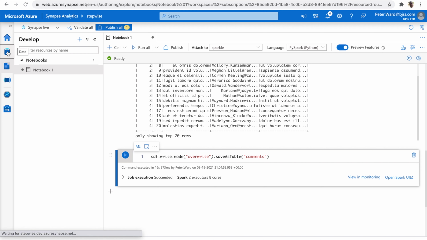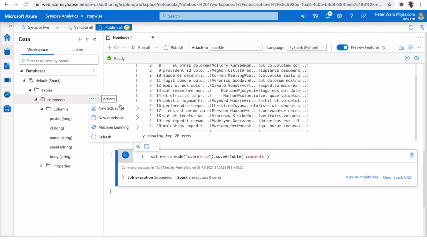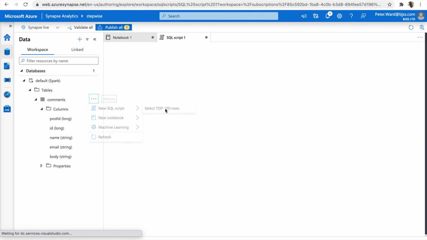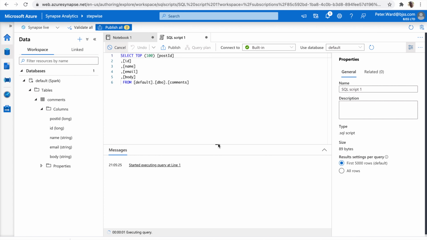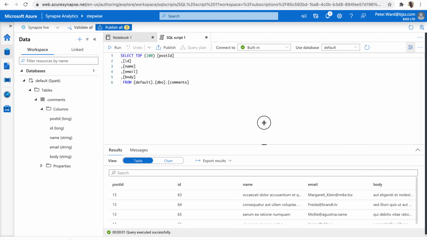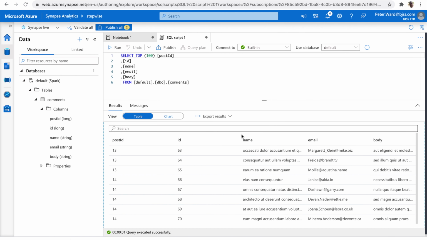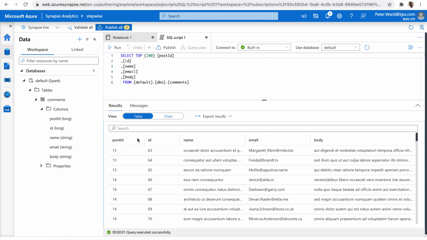What's that done? That has created a database. Let's refresh. When I say database, what I mean is table. So it's created a comments table. Look, it has 5 columns, which is encouraging. We can run some SQL against it. And there we are, there's our data in SQL. So the Python appears to work, and it's written content into the lake using the Spark cluster.